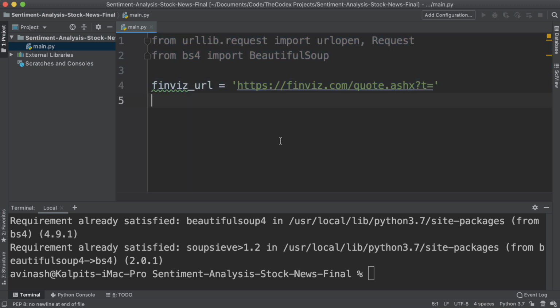Now, in this case, it might differ a little bit. You might have a different variable name. That's totally fine. But this is the raw kind of URL that we're looking for.